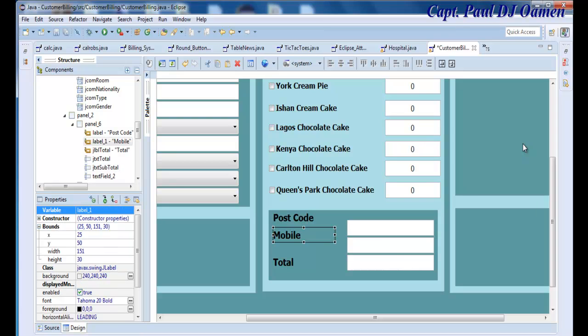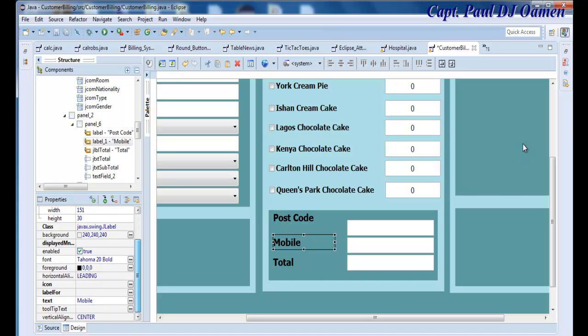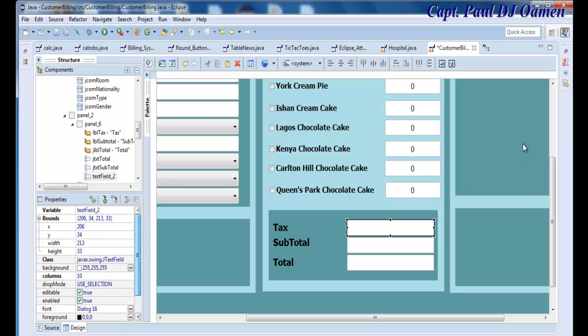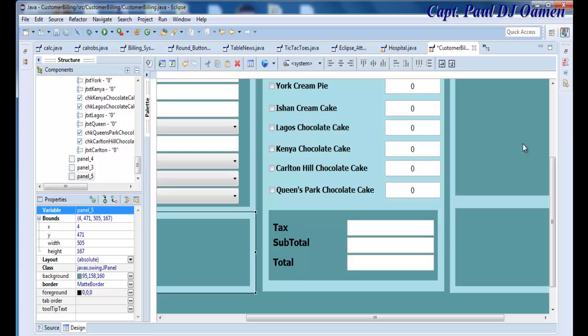Let's change this as well to subtotal. Right, and finally this one is going to be known as tags. And this will be known as tag, JTXT tags. Right. All that is taken care of.